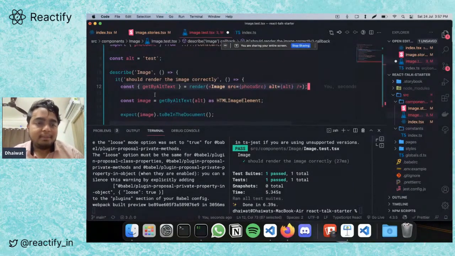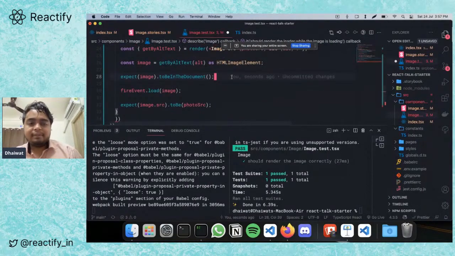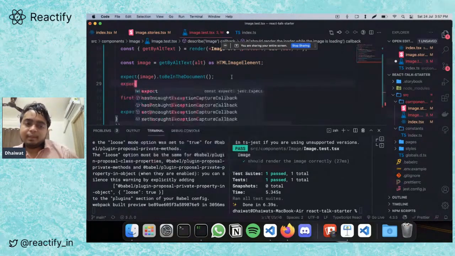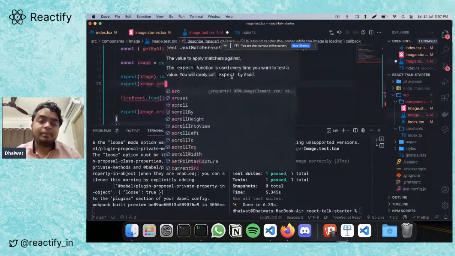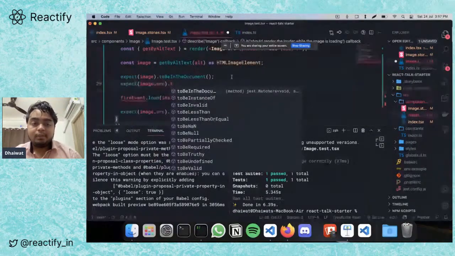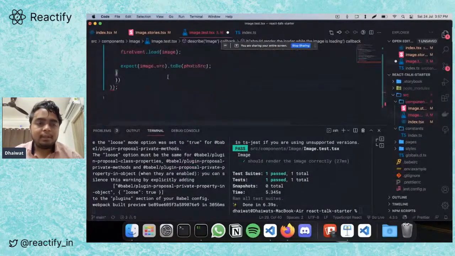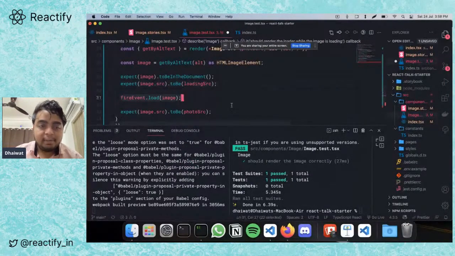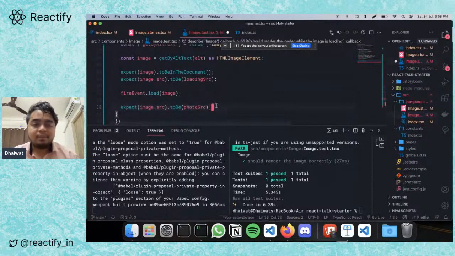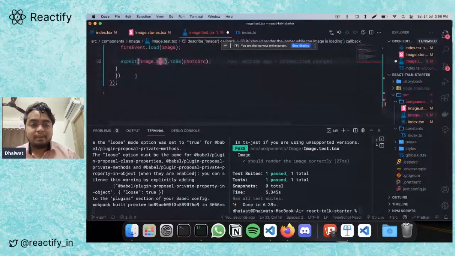You just render the image, you get a reference to the image. The only thing we are going to do differently is that we'll be making an assertion on the SRC of the image before we load it. So we'll be checking if this is indeed the loading SRC. And after we load it, we'll be making an assertion on whether it's the SRC we actually passed.